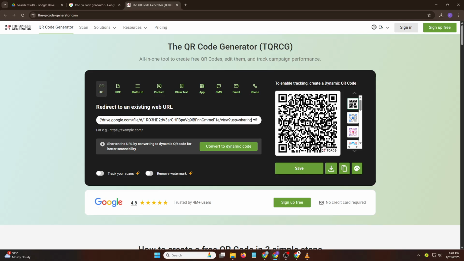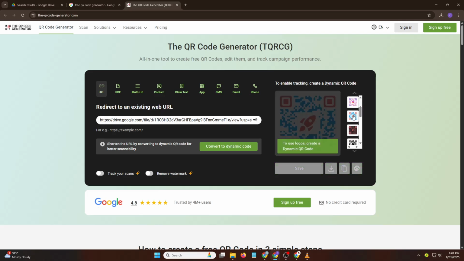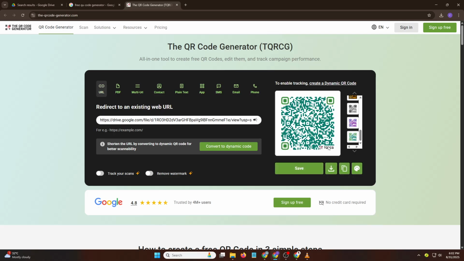Most generators allow you to customize your QR code. In 2025, many platforms offer free customization features like changing colors, adding your logo, or choosing different shapes. Customize it if you want to make it stand out. Once done, download the QR code image. Now you can share it on social media, print it on flyers, add it to presentations, or even embed it in your website. When anyone scans it with their phone camera or a QR code scanner, they'll be taken directly to your Google Drive audio file.